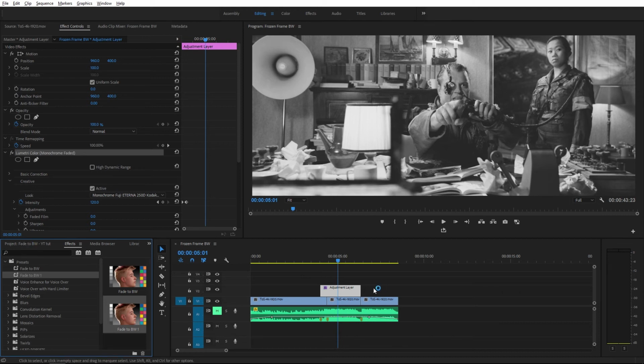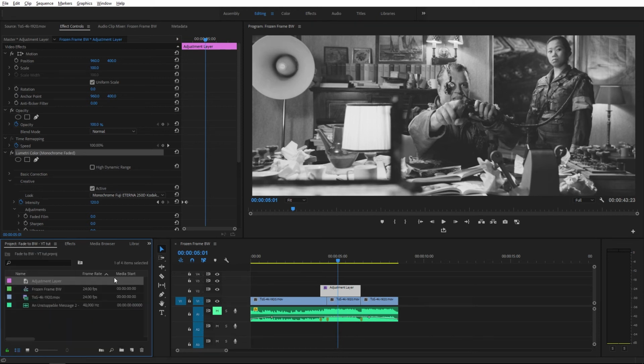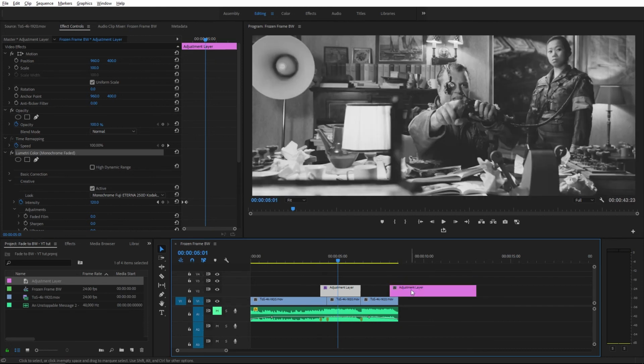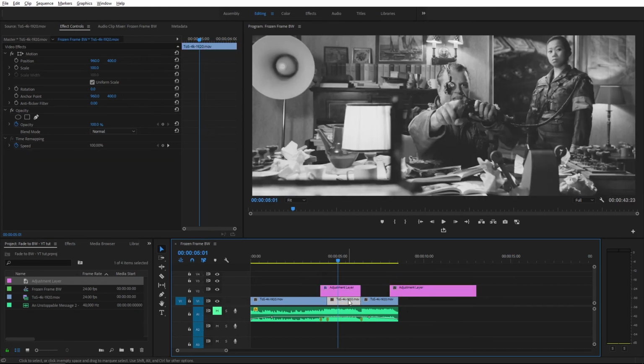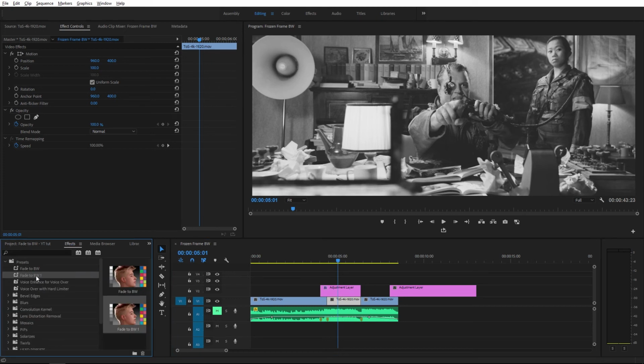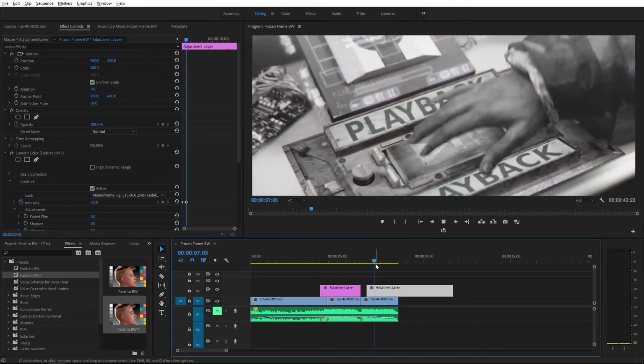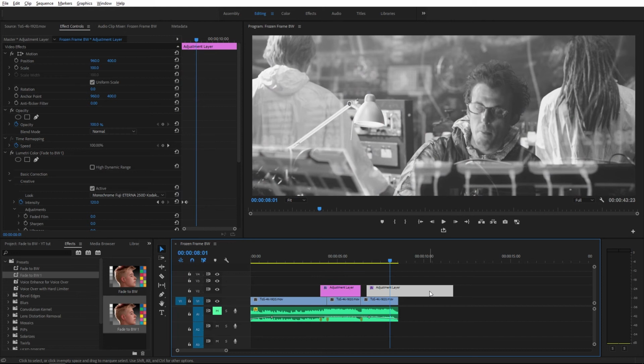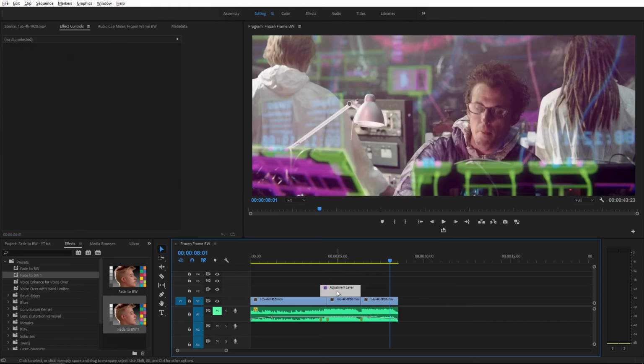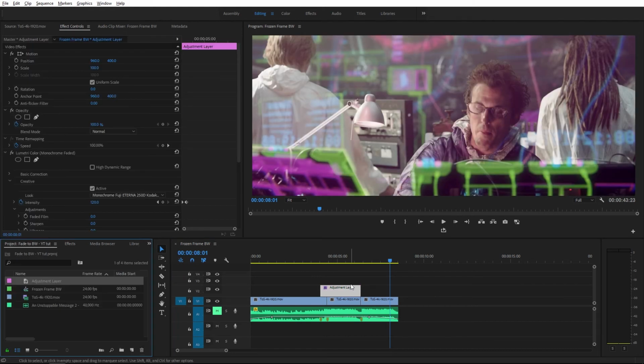So next time when you want to repeat this effect, simply add a new adjustment layer on top of the frozen frame, exactly like here. Go to the effects, go to presets, and simply drag the effect on top. You can demonstrate this here. It will turn everything black and white. Okay, let's delete that. So now you have the preset.